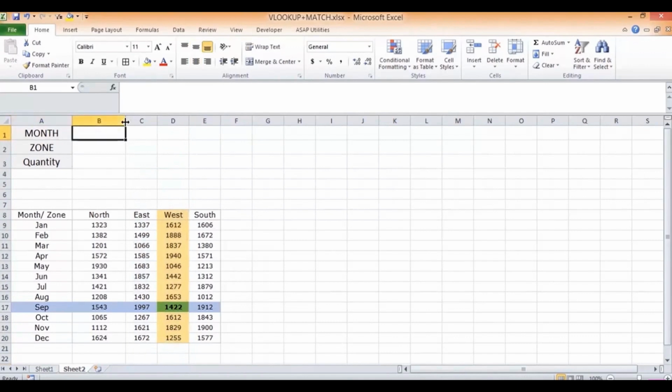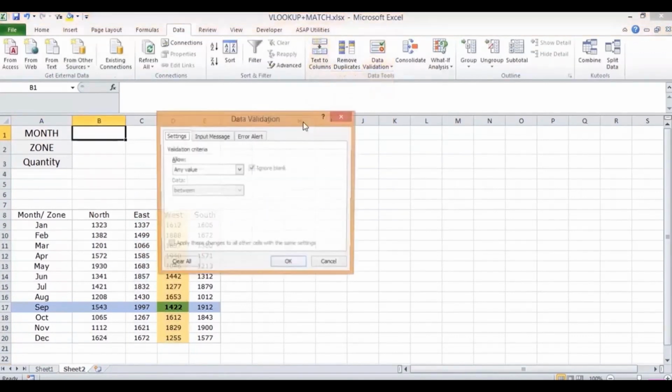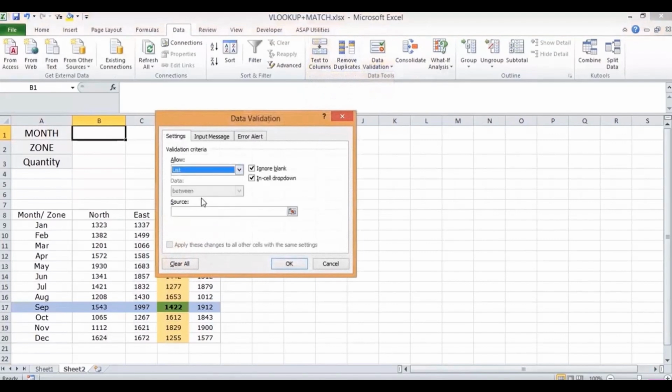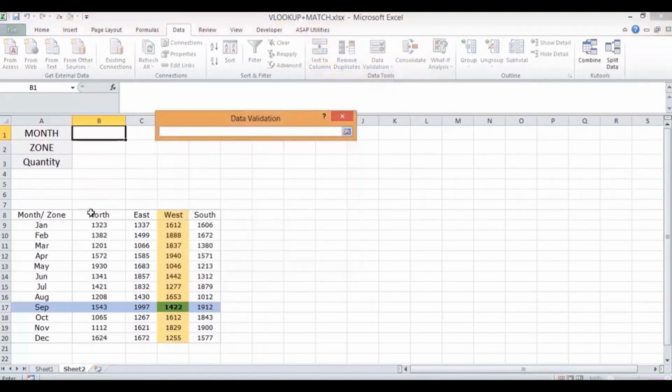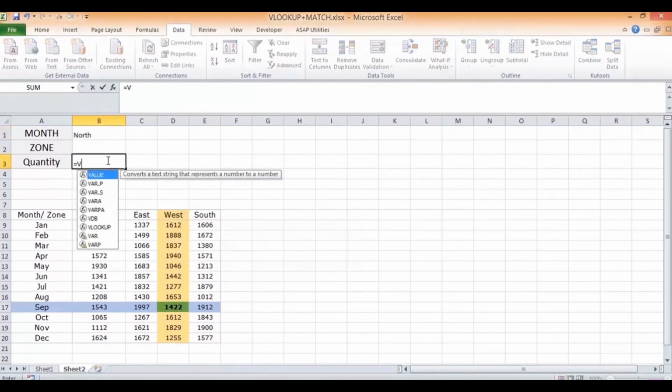First, we will use the one-dimensional array. Then we will use the two-dimensional array. Now we have put out the list. We have a list: north, east, west, south. You can see here north, east, west, south is here. Now the quantity is here. We have a quantity. We look up this value, then the table array.